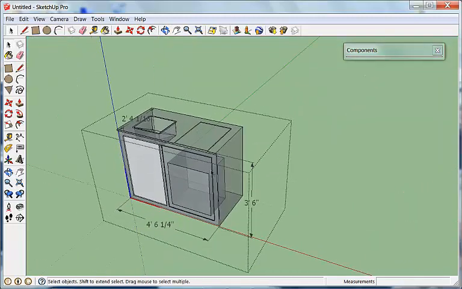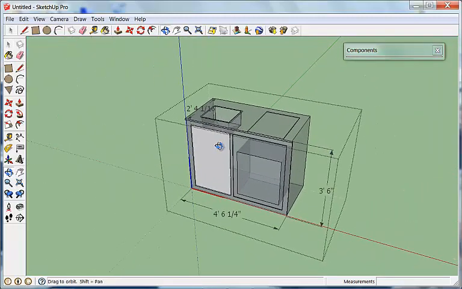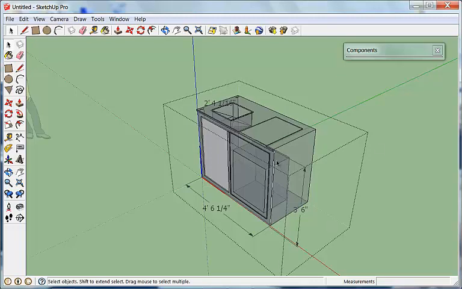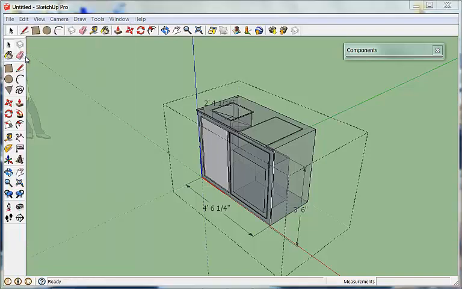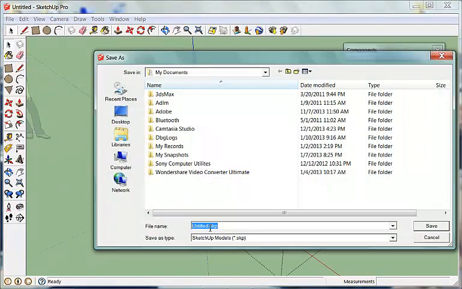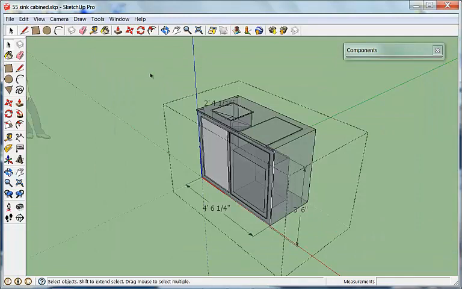Now, since I've done that, I can do two things. If I want to come back and work on this again and play with it, maybe I want to put a different stove in, or change the size of the sink, I'm going to go up to File, and do Save As, and title this one differently. In this case, I'm going to name it 55 Sink Cabinet, and hit Save. So if I want to come back to this, I can.